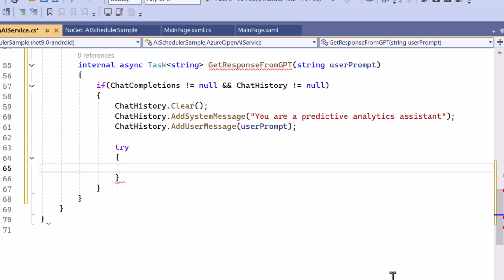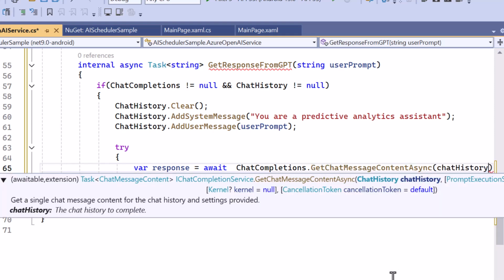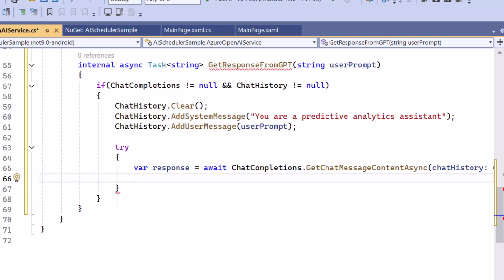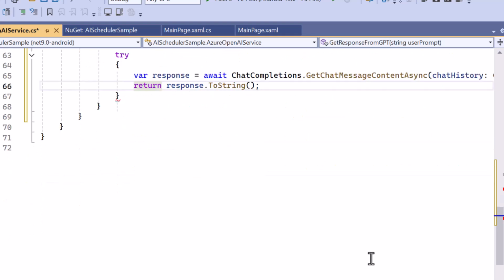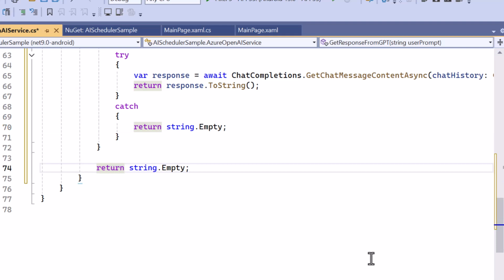Within the try block, I call the getChatMessageContentAsync method, which sends the chat history and an AI processing unit to the AI service to fetch the response based on the conversation. When the AI generates a response, I convert it into a string and return it to ensure that it is readable. In the catch block, I simply return an empty string to prevent errors from affecting the process.